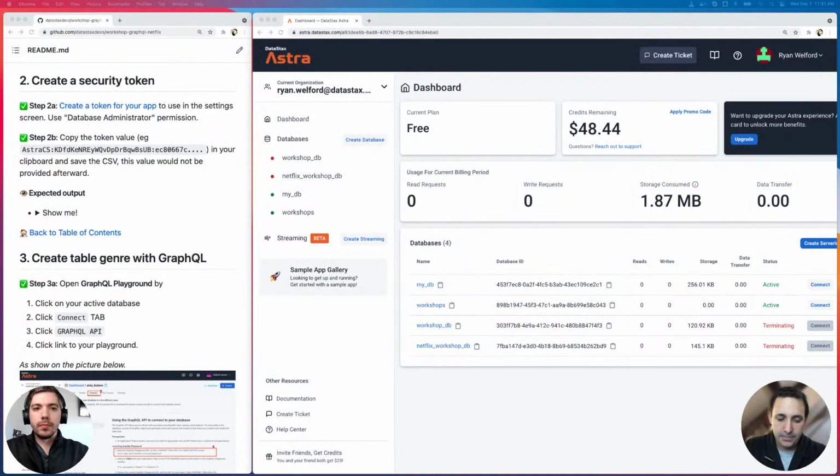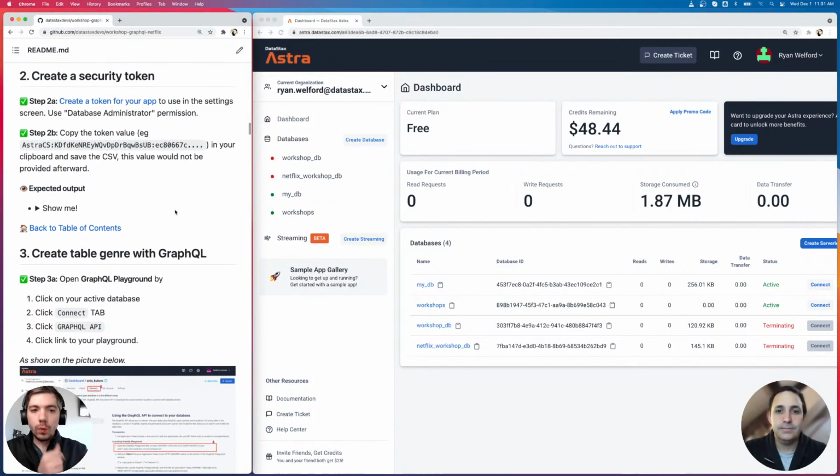All right. So going back to our GitHub repo, I am now on step 2. One of the things that we have to do first, before we can use the GraphQL playground to play around with the API, is generate a security token, because we need to authenticate that communication between our database and the playground. This security token is also going to be used in our app so that we can get our front-end app to communicate as well.